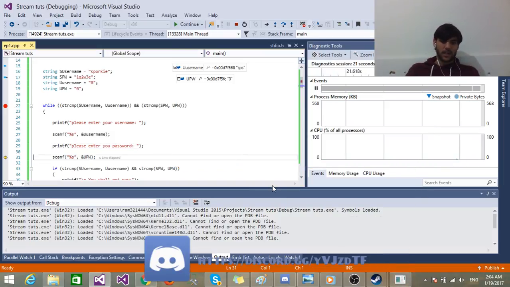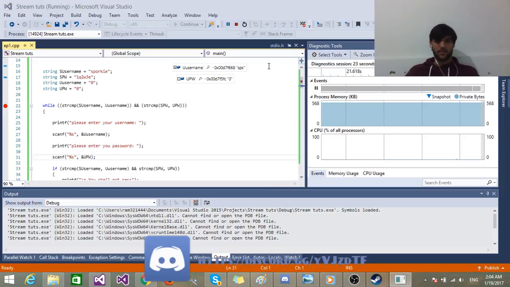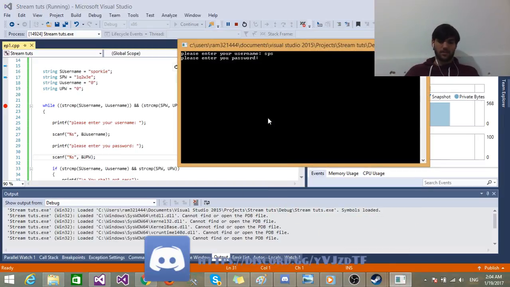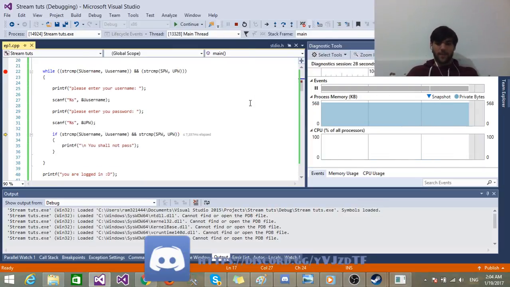And now it's going to let us enter our password. We enter the password, we'll just do RAR, we press enter. Now it's going to go over here. Now we go in here and we press F10, and we see that it actually goes in. The reason that it goes in is because this and this are negative.